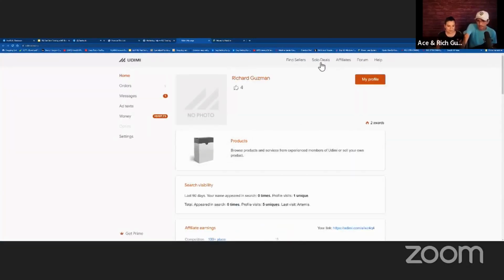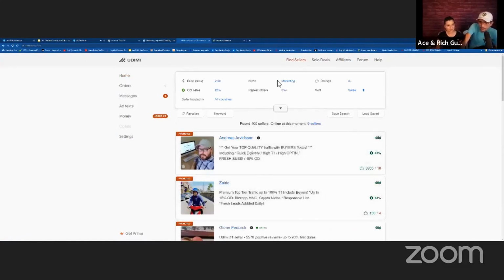Now you're in the back office. Up in the tabs here, you see find sellers, solo ad deals, affiliates, forums, and help. The only thing you have to focus on right now is find sellers. Now, as you can see, finding sellers is very, very simple. You can see right here, this says 20% of sales. This is just a percentage.